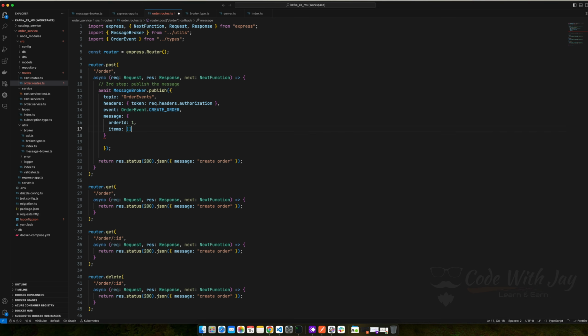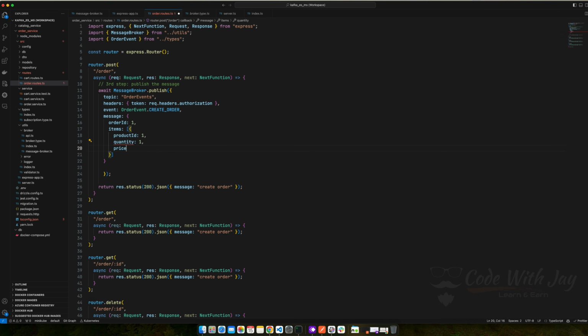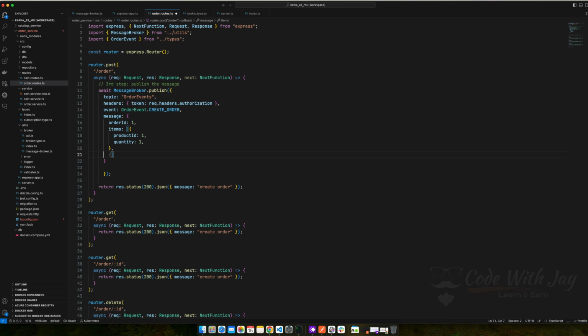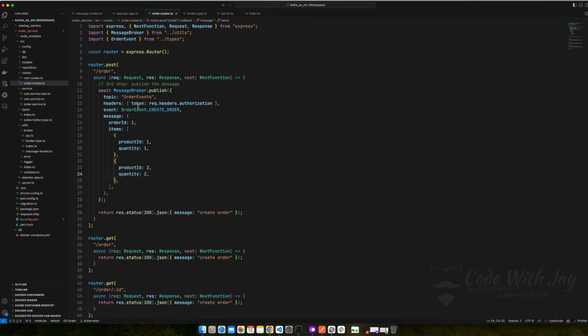So in this case, item will be kind of an array, and let's say product ID and quantity, right? Those are the things we're providing, not the price exactly. Let's say this one. And one more parameter we can pass. Let's say there are 2 quantities, 2 items, so let's add one more, product ID 2, quantity 2. These are the data we are going to publish.